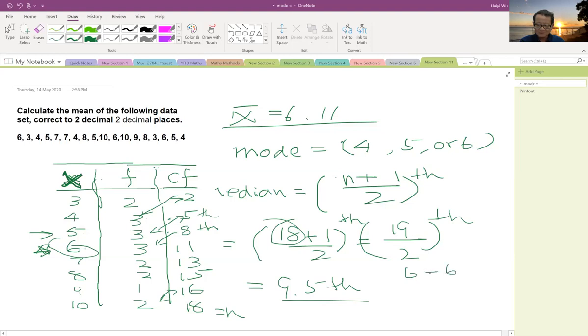Between the 2 sixes, we add them together and divide by 2. So the answer is still 6, 12 divided by 2. Therefore, the median is 6. So this is our median data. Our mean data is 6.11, the mode can be 4, 5 or 6, and the median is 6. All right, that's how we calculate the 3 M's in this example.